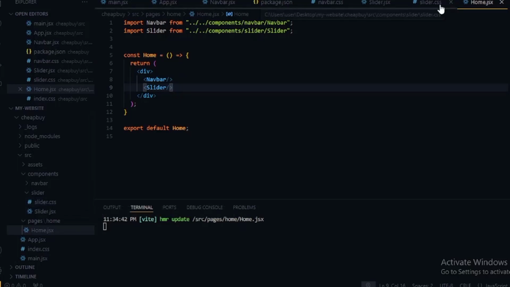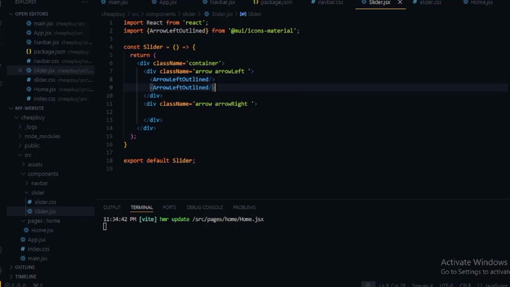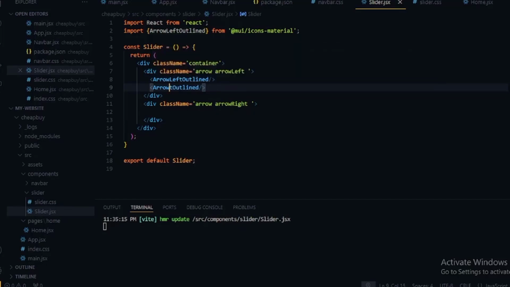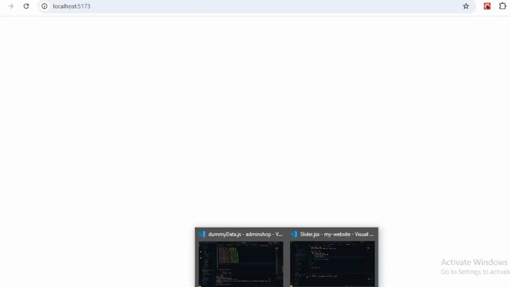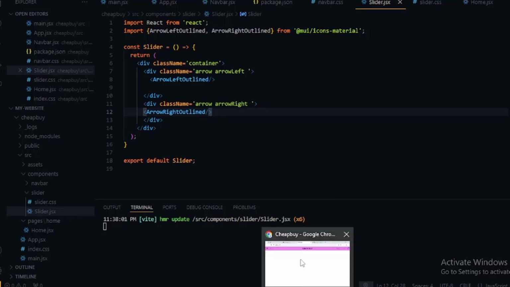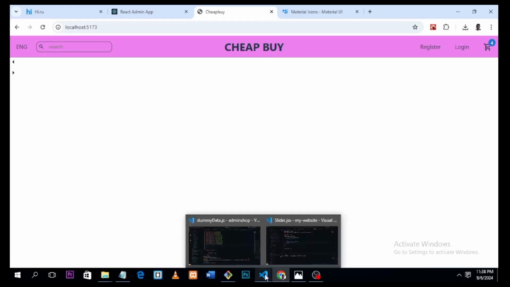Let me close up those. Let's duplicate this down and change it to arrow right outlined. Okay, let's see. Sorry, let's import it. We have not imported it. Okay, let's check our browser now. Okay, they are here now.